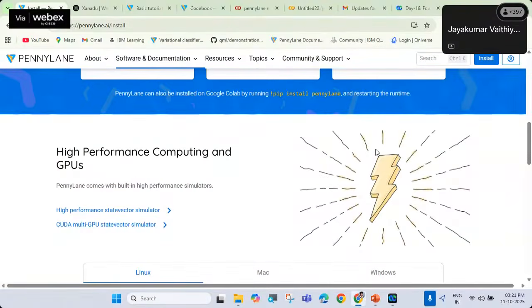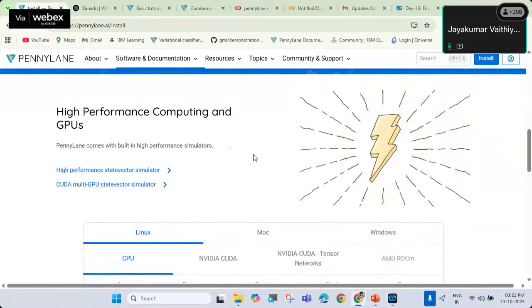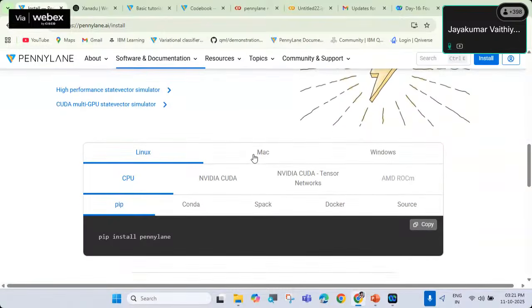So what they are doing, PennyLane is integrated with HPC, high performance computing, and they try to integrate with GPU. So they are collaborating with AWS and NVIDIA. So in future, you can do hybrid computing using PennyLane. Not only PennyLane, you can use tensor networks. So there are multiple ways to install. According to the operating system and architecture, they gave all this code.